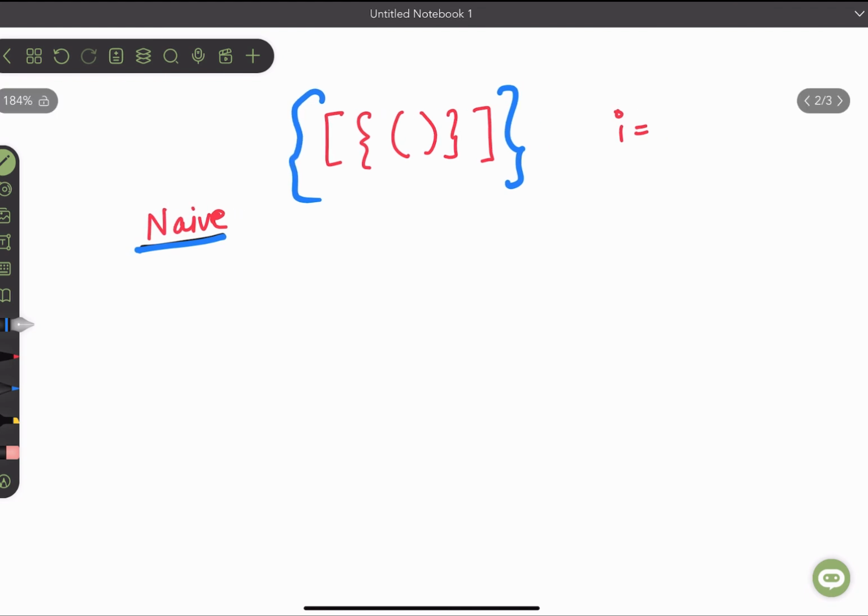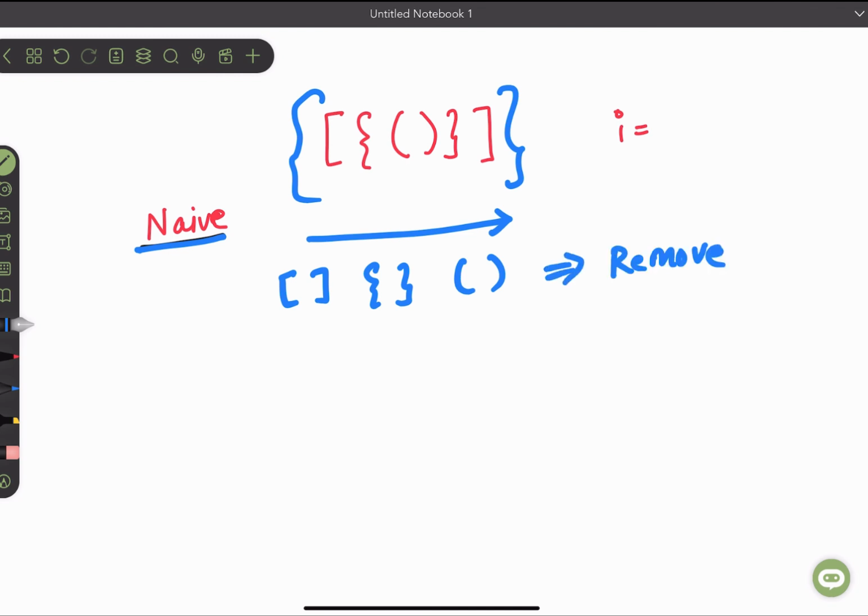In the naive approach, we'll iterate through the input multiple times. If we encounter any pair of parentheses opening and closing next to each other, we will remove it. And we'll continue to do that until the length of the string is equal to 0. Let's run a couple of iterations.